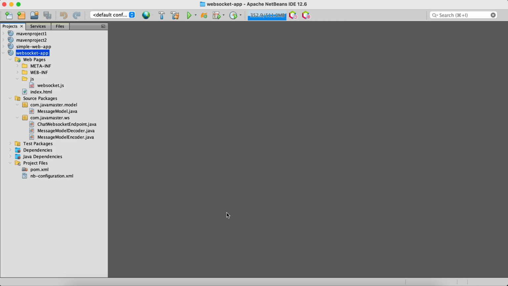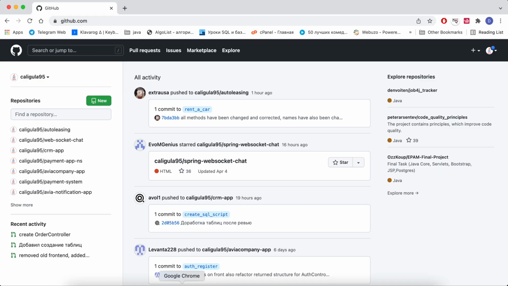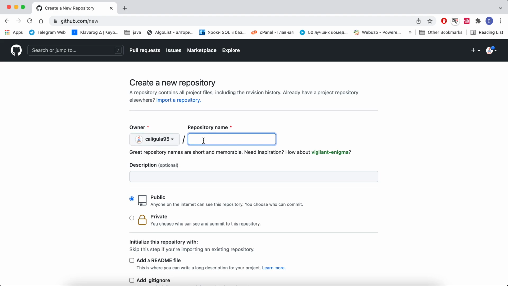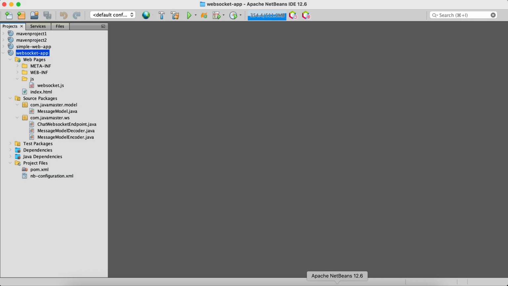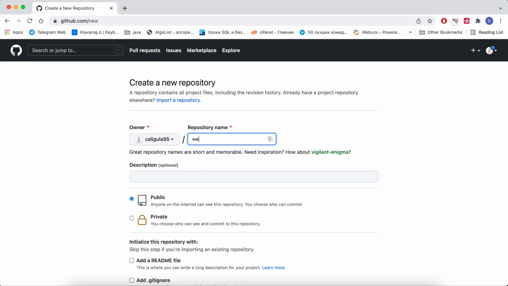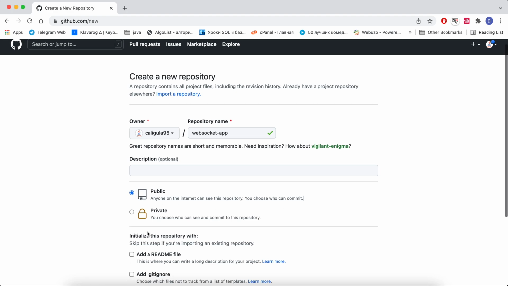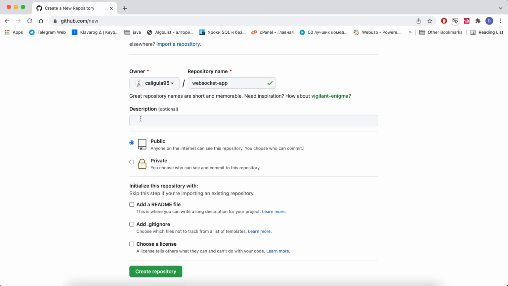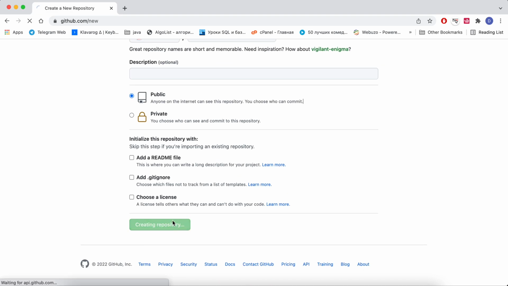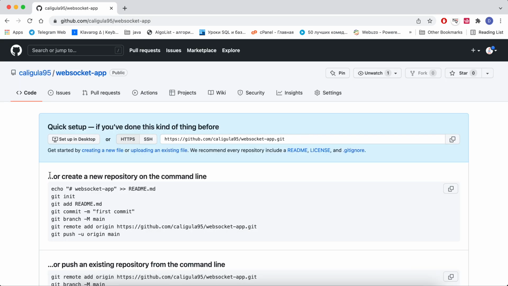First of all, we need to go to GitHub and create a new repository. Navigate to GitHub, click new, and select the repository name. Let me use the name WebSocket app. So we call it WebSocket app. And you need to specify whether it's a public or private repository. Right now, let's create a public repository. Click create. And once you have created a repository, now it's empty.